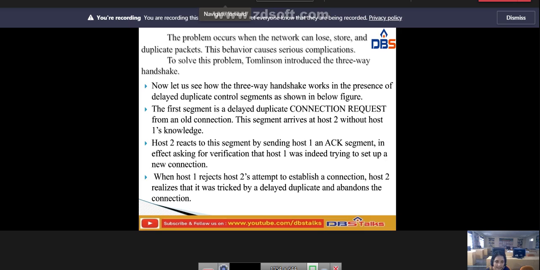So, the segment arrives, whatever segment I am sending, at host 2 without host 1's knowledge. Without the acceptance of host 1, the request reaches host 2. Host 2 reacts to this segment by sending host 1 an acknowledgement segment, in effect asking for verification that host 1 was trying to set up a new connection.